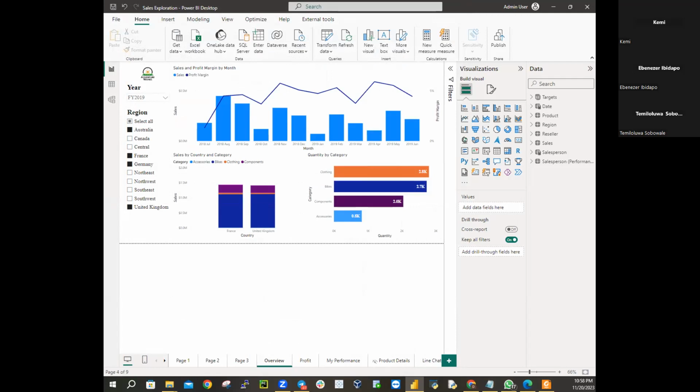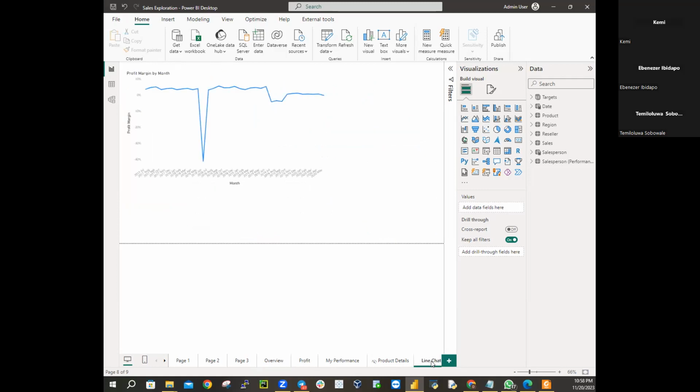You now create two report pages. On each page, you will work with a different visual to analyze and explore data. So we want to create two reports with visuals to analyze and explore data. At this junction, I will take out this line chart on this sales exploration. I don't need it here. Remove the line chart. Yes. Good.